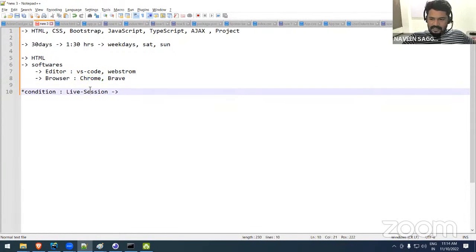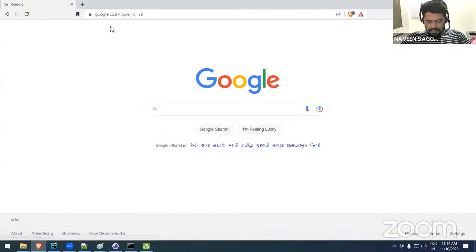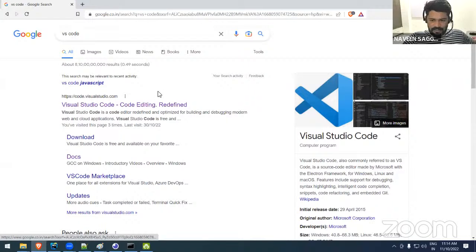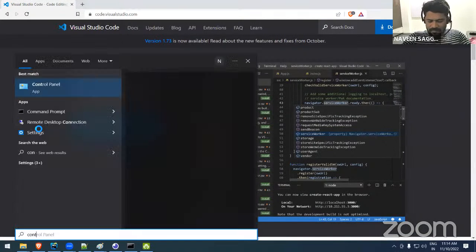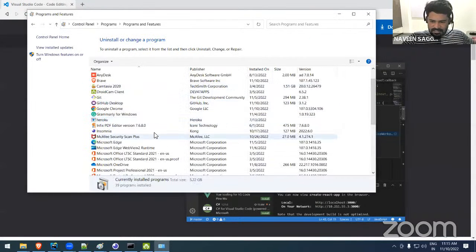Okay, what do we do? Install VS Code. Go to Google, search for VS Code, Visual Studio Code by Microsoft. It is by Microsoft. So click on this. I think I already have VS Code, so let me uninstall that so that it will be clear for you guys. Let me uninstall my VS Code so we'll install from scratch.